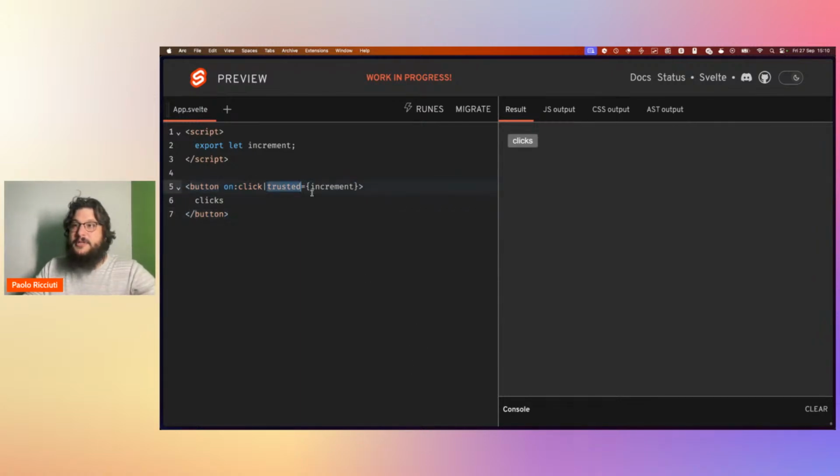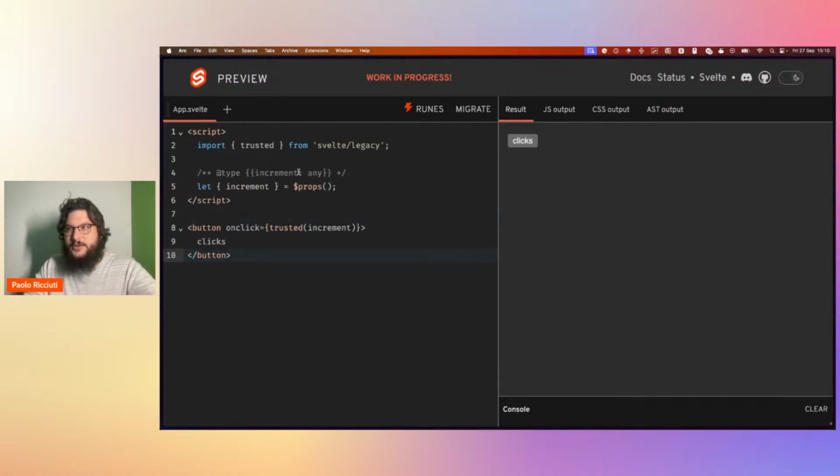So this basically means that this onclick is only invoked when the user clicks on the button and not when someone else programmatically clicks the button. And obviously, this is also exported from Svelte legacy.